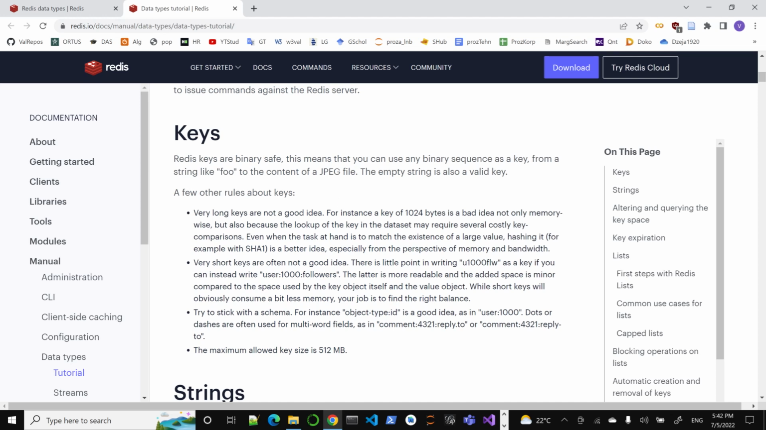Also, on the reverse, a really tiny, indescriptive key, something like U1000 FLW, is only useful for somebody who is writing this, right? But in a couple of weeks, you will forget what that means. So you should probably write something like this. Again, this is what Redis recommends. That's why we see these colons. The colons have no special meaning. It's just a way of separating these levels of your key, to make it more readable, basically.